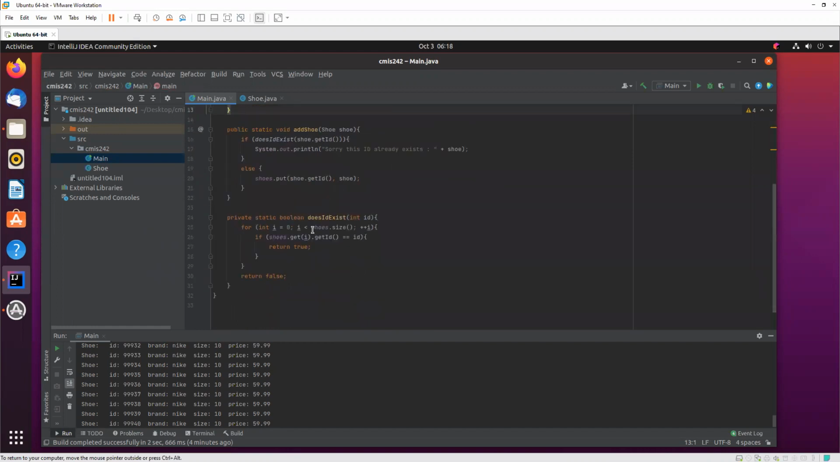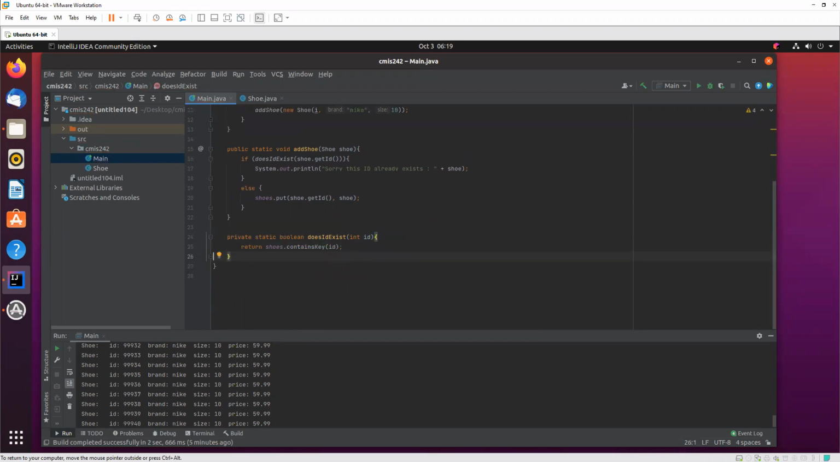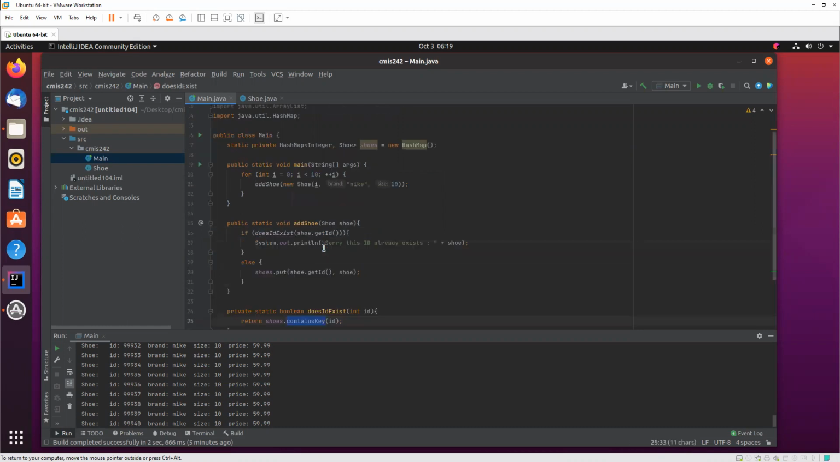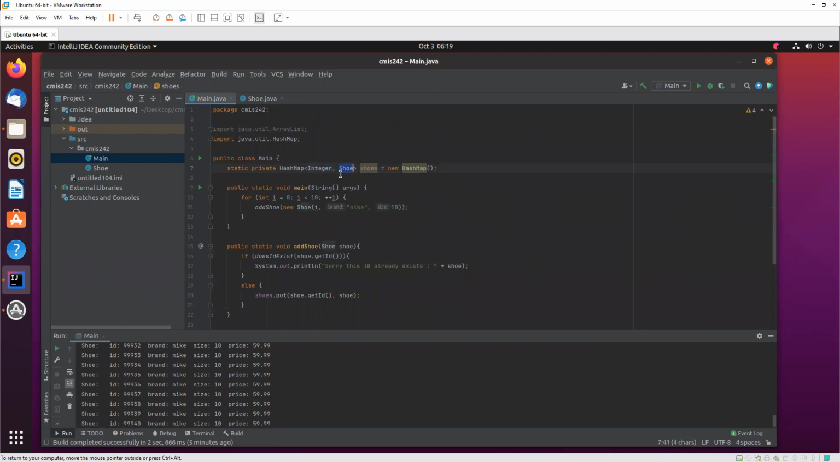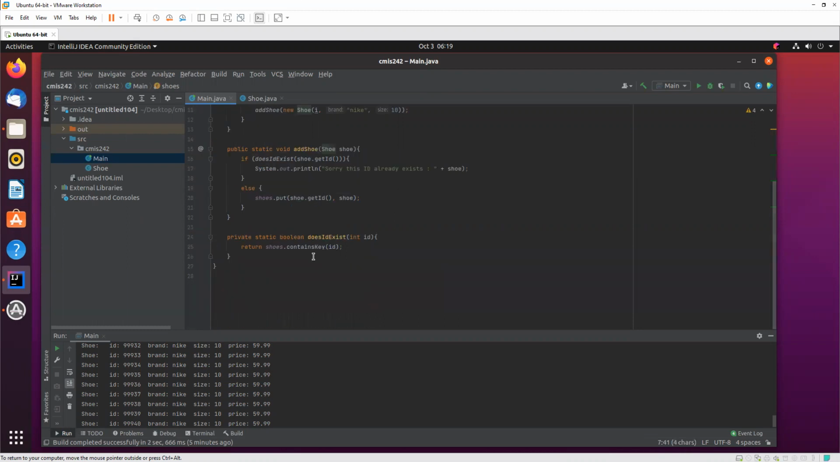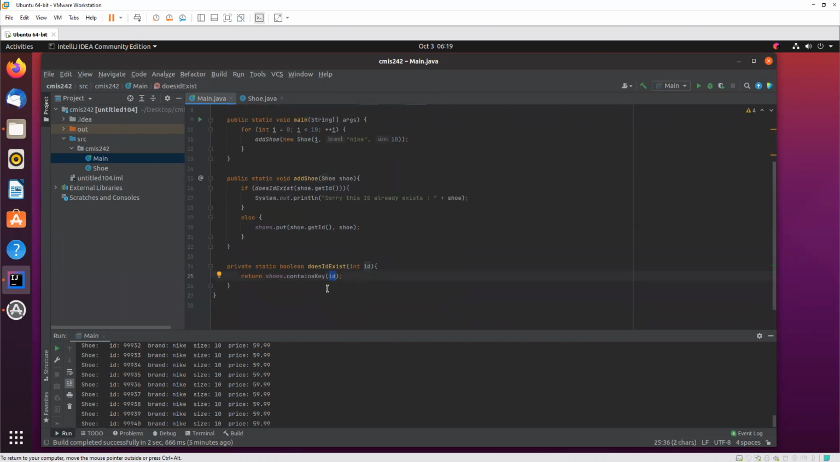So what this can do, it can greatly simplify the does ID exist. And how is that? Now all I have to do, I can just return shoes dot contains key this ID. Greatly simplifies it and actually significantly speeds up this program. So this is saying in this shoes map, does it have this key? As I said, this is the key and this is the value. This is what I want to look up and this is what the value is actually there. So I'm saying, does it already have this ID as a key? True or false?